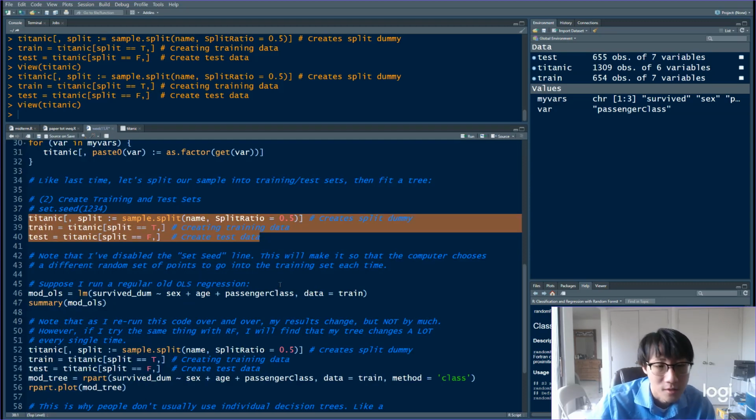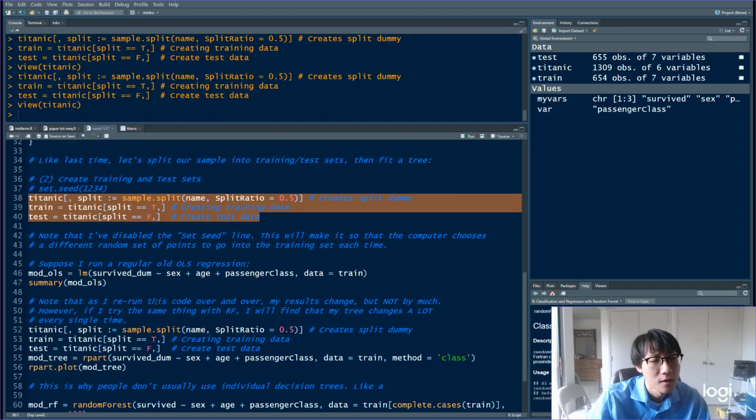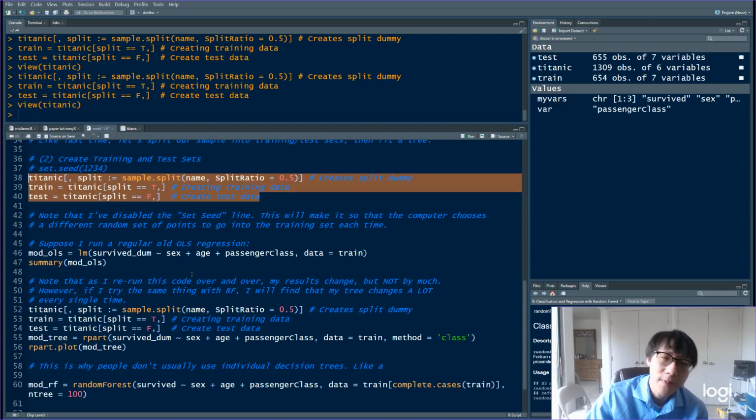Okay, so that's what that does. And what I basically want to see is whether this process of having a different group of people being selected to go into the training set affects the outcome of our estimation. First I want to show you what happens when we do this with a regular old OLS regression, the kind of model we were dealing with earlier in the semester.